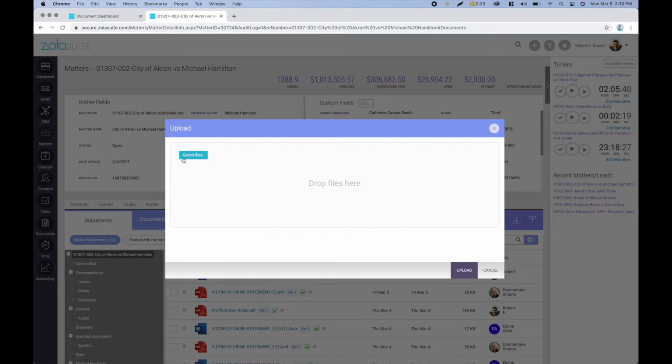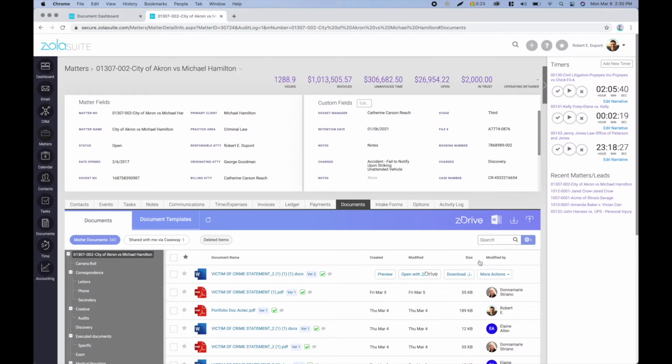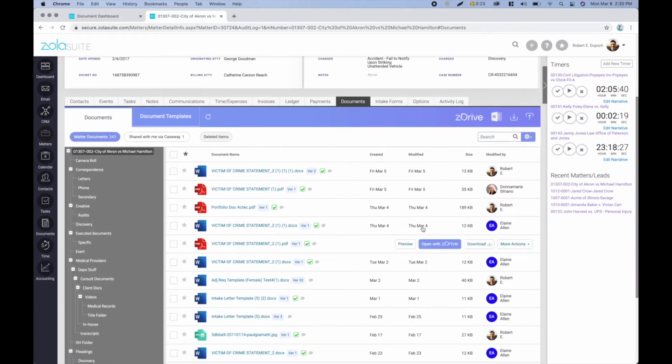This will allow you to select files from your computer by choosing those files or dragging and dropping them into this field. Once the files are ready, simply hit upload. You can also do the same thing just by dragging and dropping any files from your computer into this section in the middle where my mouse is.